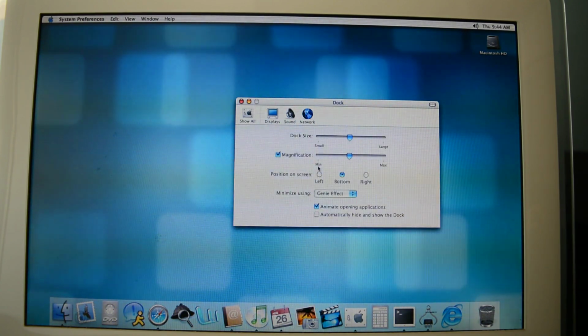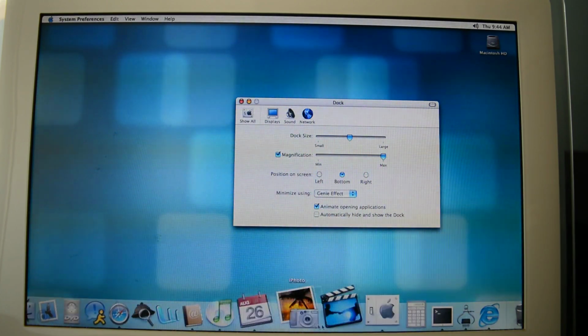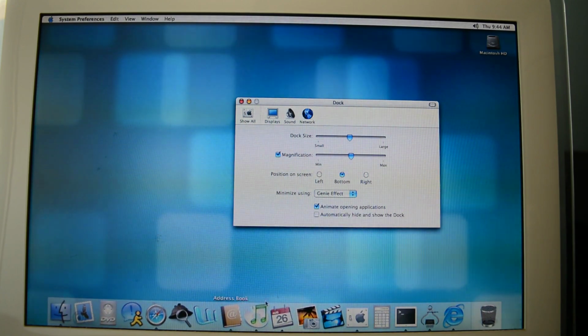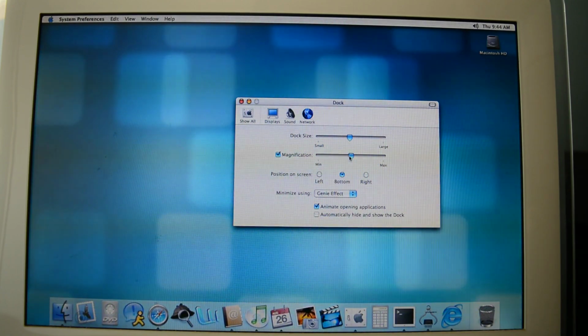Dock. Yeah, this is just basically dock settings, so we could, this magnification would make this magnify a lot. None would basically do nothing here. And then we have it kind of in the middle, or doesn't seem to be very middle right now.